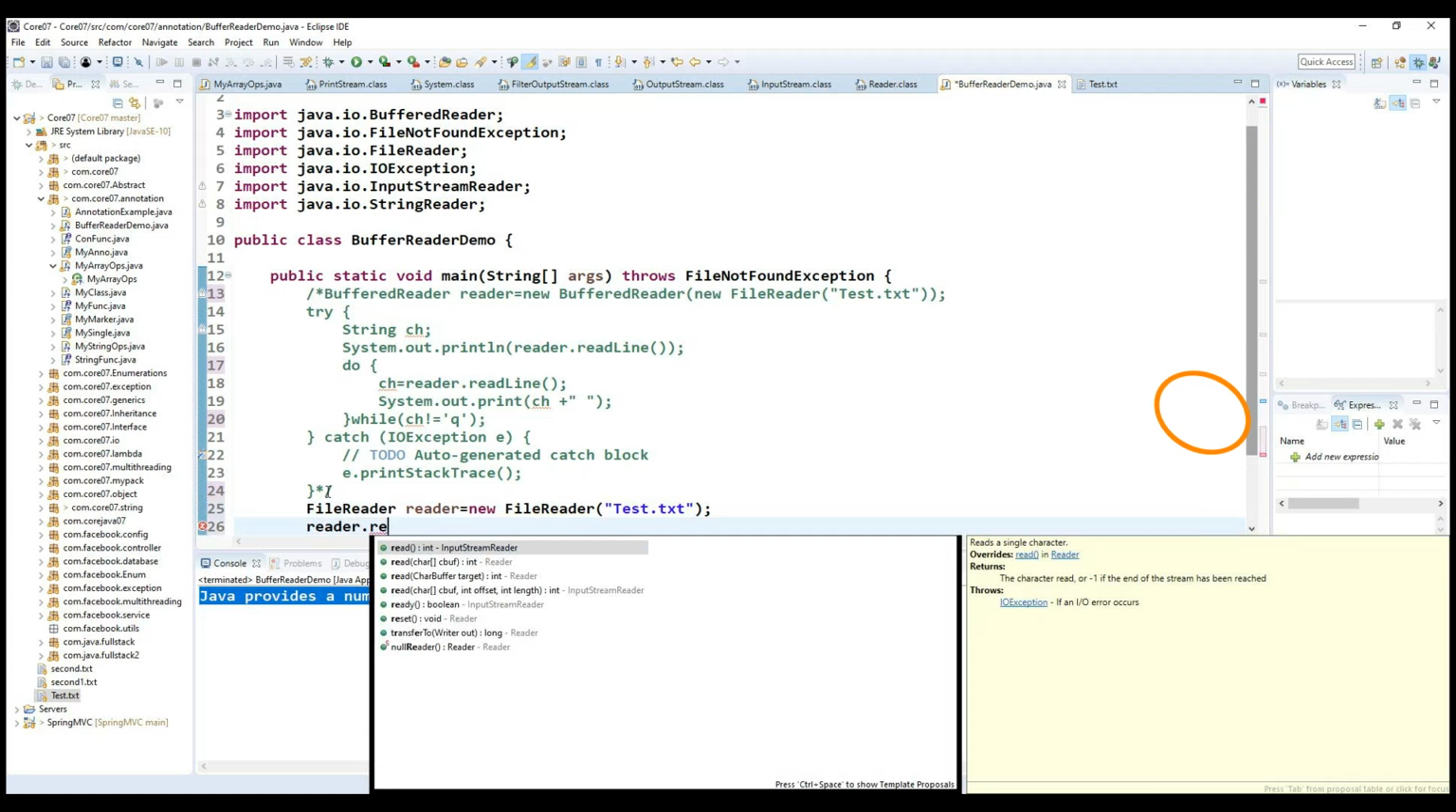The read method is returning internally, like an input string. What is that? Where is the other method? On the buffer we can use read, ready, reset.